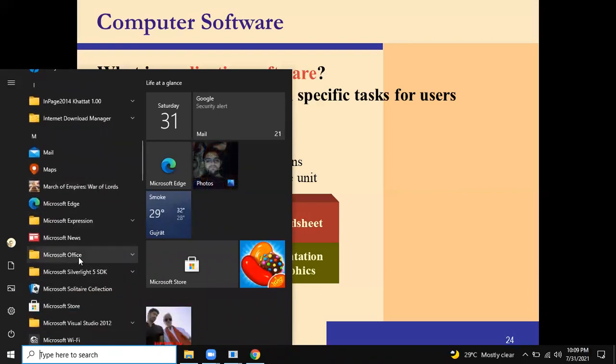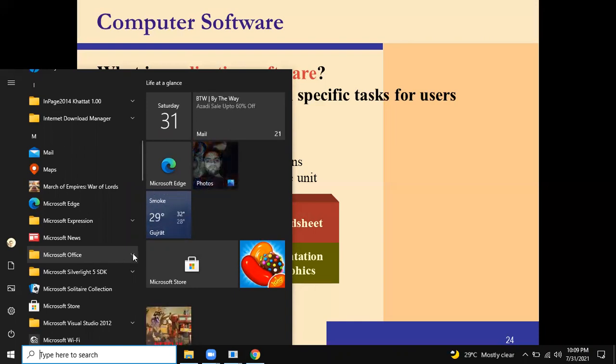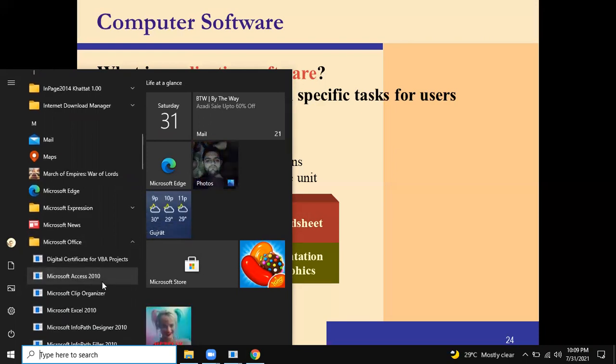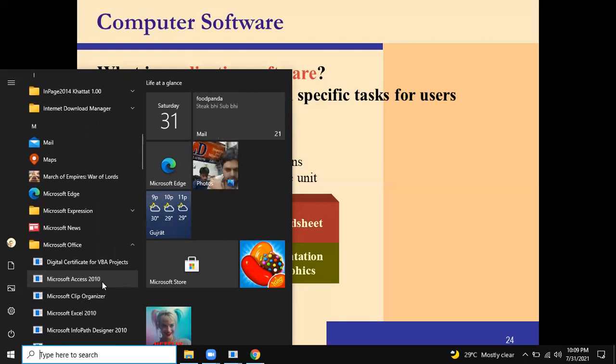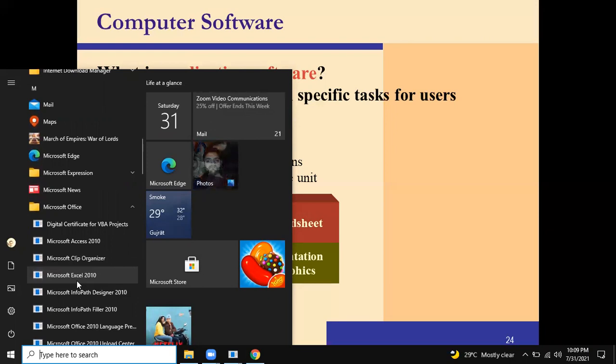Here is Microsoft Office. Microsoft Office is basically a suite that includes the software that deals with documents. It is a bundle of software like Microsoft Access, where you can create a database application, Microsoft Excel, where you perform computations and create an Excel sheet, and a document and info part designer.